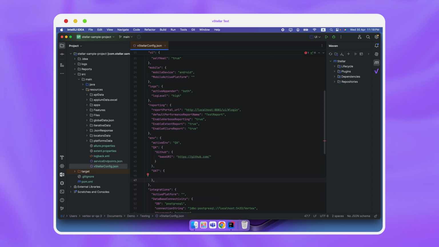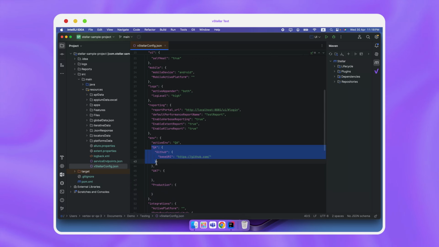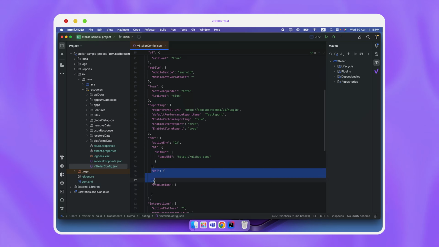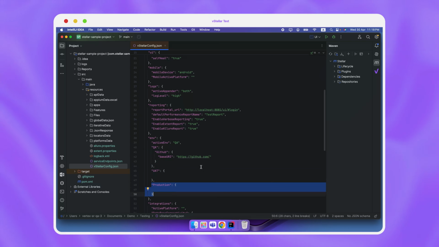We'll now add another one for production, following the same process. Now you should see 3 environments: QA, UAT, and production. You can create multiple environments as per your requirements. Next, let's set up the servers for each environment.